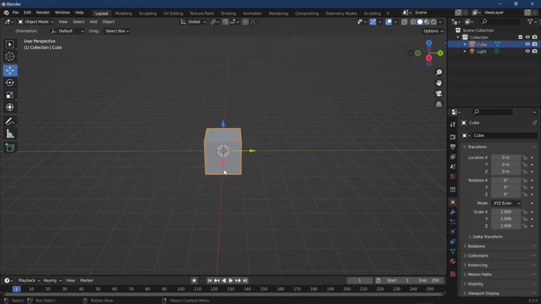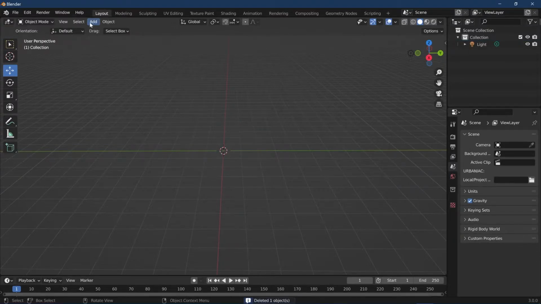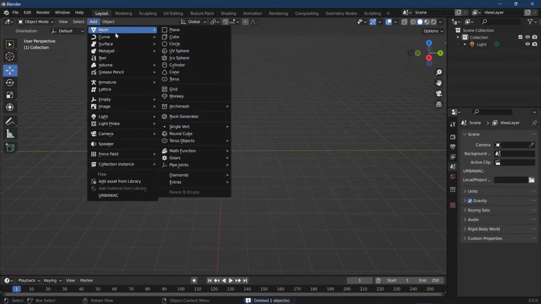So the first thing we want to do is delete the cube, and then add in the plane. So go to add mesh, and then we go to plane.